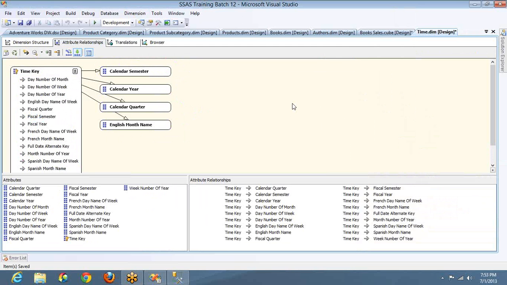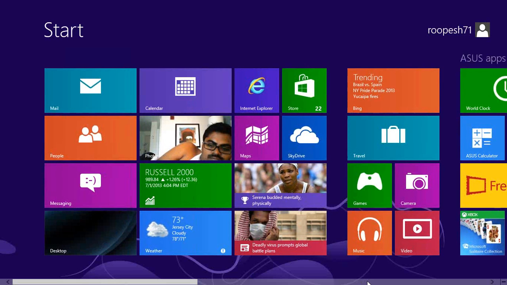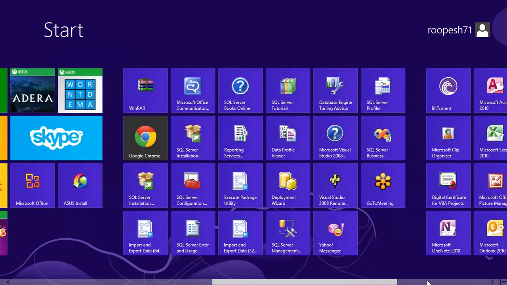Then you can try for the financial year or fiscal year. You know the lowest level is English month name, right? If I give 12 months of data, you can easily calculate the calendar quarter. And if I give quarters, you can calculate semesters. And if I give semesters, you can calculate years. Now let me take an example here.